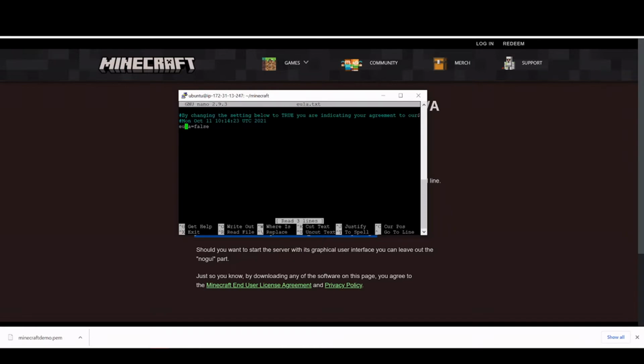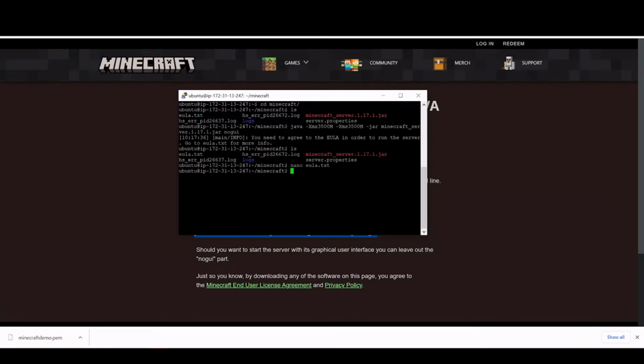You can use the arrow keys. We're going to go down to change the false to a true, just hitting backspace. And we're going to save it. I believe it's Control O. Yep, and it's asking which file name to save as. Let's hit enter, so we can overwrite the original file. And Control X is to exit. So now that's done, we can now run the server using screen.